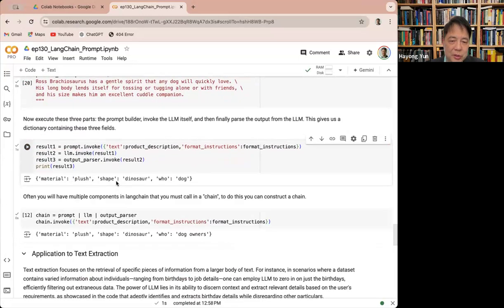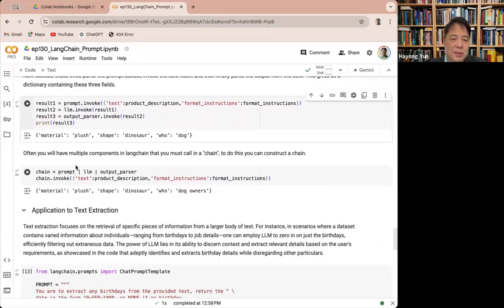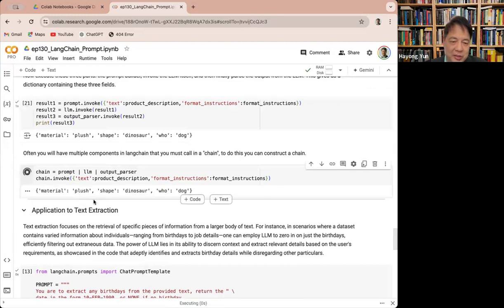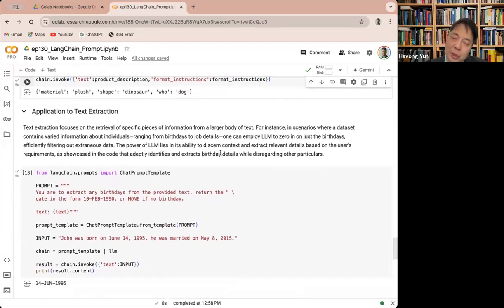So material plus, shape dinosaur, who dog, okay? You'll have multiple components in LangChain. You must call them in a chain, meaning in this chain, okay? And then you can do the same thing here, basically doing this at once rather than writing out all three separately, okay? You can also do text extraction, like in this case, picking out some date.